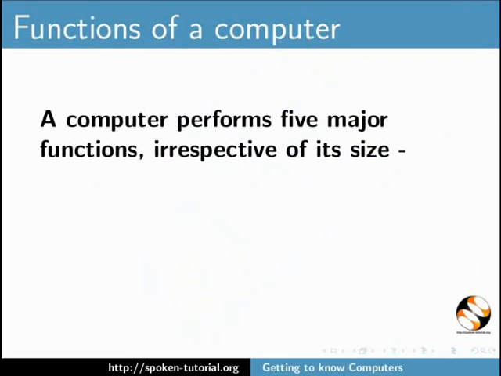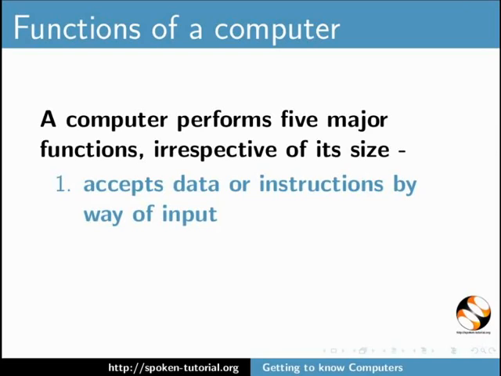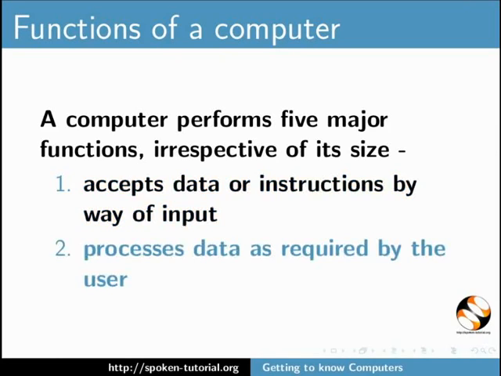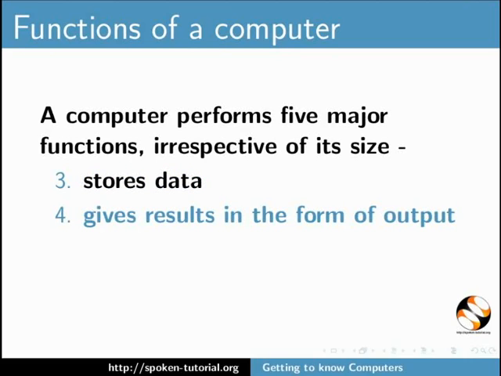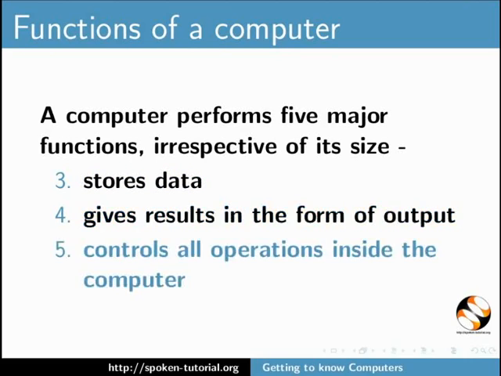Functions of a computer. A computer performs 5 major functions irrespective of its size. It accepts data or instructions by way of input. It processes data as required by the user. It stores data. It gives results in the form of output. It controls all operations inside the computer.